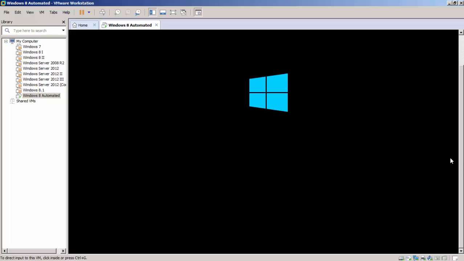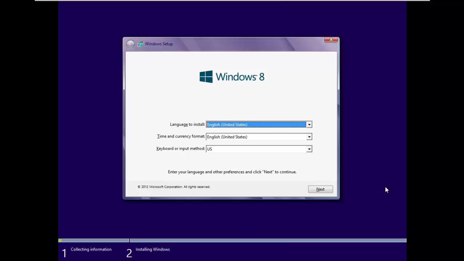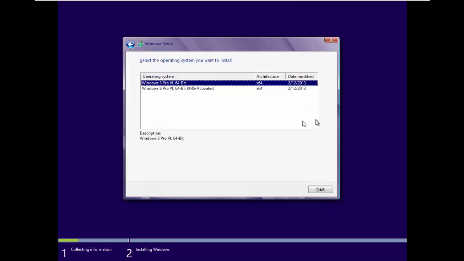I've just started the virtual machine, and if everything works well, we should not be given the option to partition our hard drive, because the answer file is going to do that job for us. Okay, so let's wait. I'm going into full screen mode. It asks us to select our language. I'll leave it at US. Go next. Select our operating system that we want to install. This is the one that we created the answer file for. So I'm going to select this one and go next here.